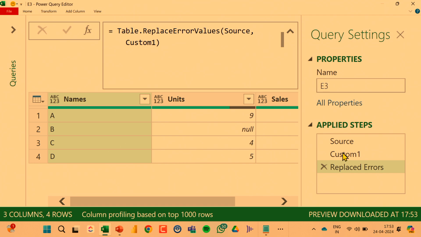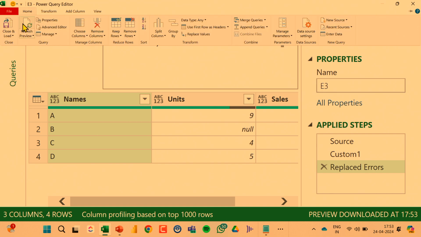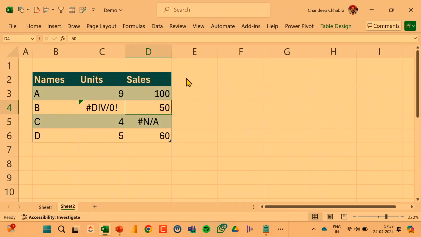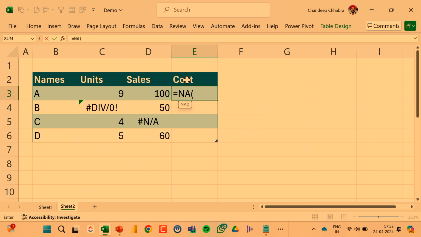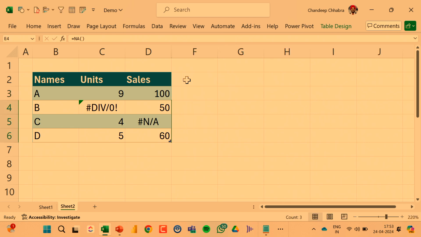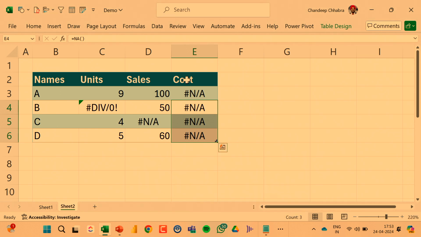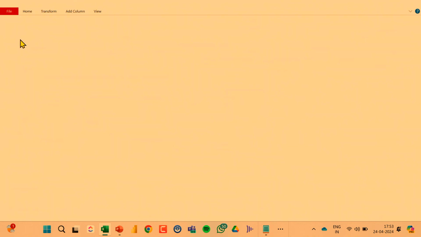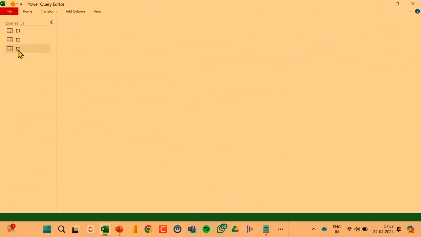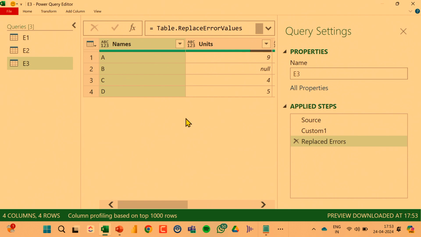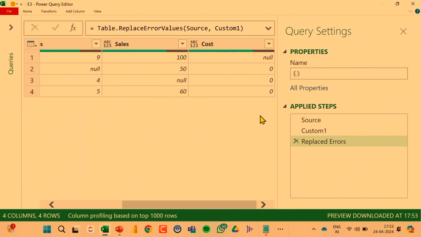We need to test this out. So I am going to come out of Power Query, and I'll create a cost column, and I'll just maybe write an NA error right here, and the rest of the cells can be 0. That's fine. All right. And then I'm going to go back to my Power Query and take a look at the result. That should have replaced with a null value.